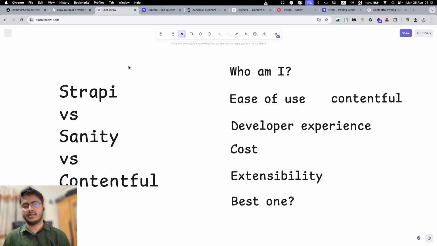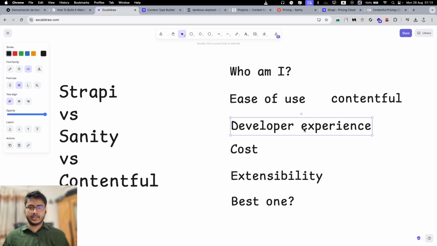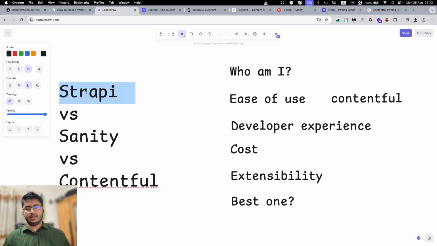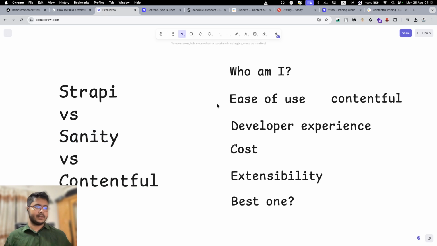There are very few use cases you cannot cover with Strapi. So the extensibility is the main reason that I would call Strapi the best developer experience CMS to choose from. Sanity is also very good. Sanity is also extensible, but Strapi has more power than Sanity. At least that's what my experience is in terms of developer experience.